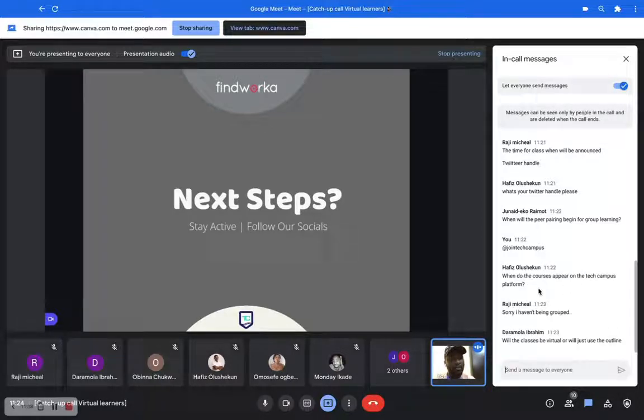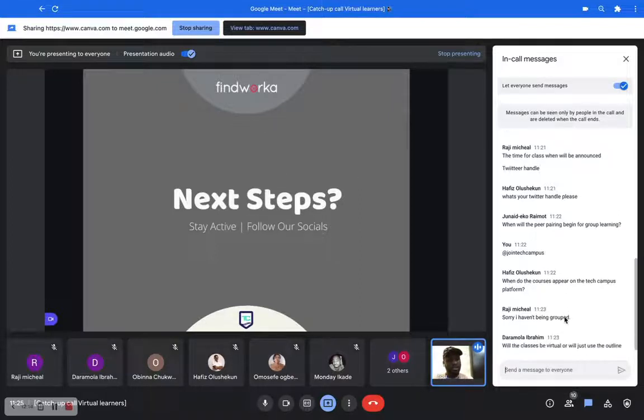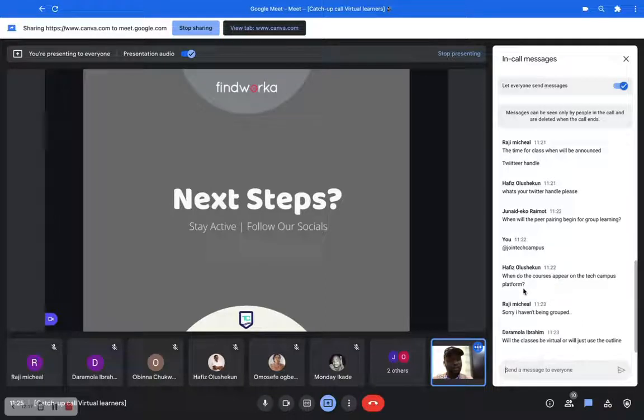When do the courses appear on the Tech Campus platform? If you can't find the courses, it means that your group has not been added to the program, to the module. All of this will be done before the end of today or by tomorrow. But still, just please hang on. It's quite overwhelming to put over 1,200 or 1,300 people into small groups of 50, because you have to understand how learning can be for individuals. The classes will be virtual, self-paced, and then there will be instructor-led sessions available to you. I think that's quite all.